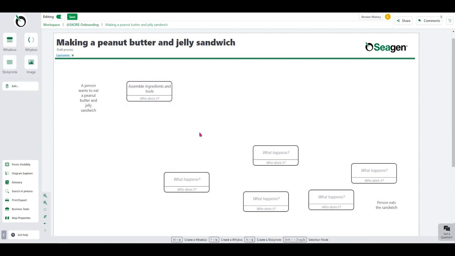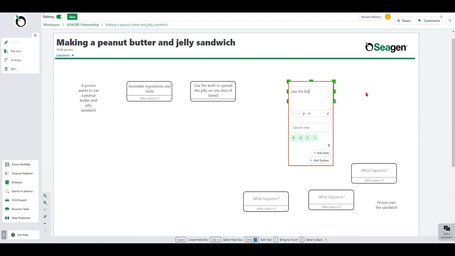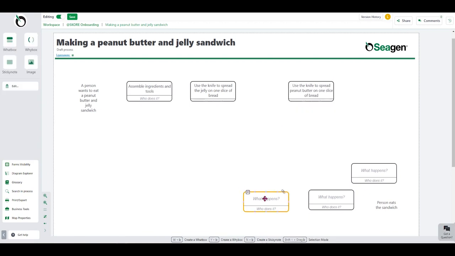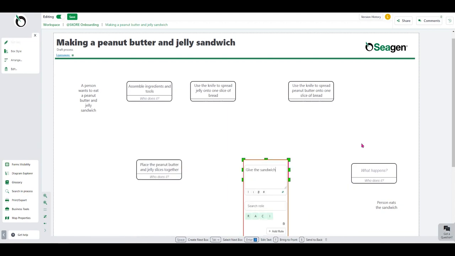What is our next action in the process? I'm going to put use the knife to spread the jelly onto 1 slice of bread. If you spread the peanut butter first when you make a sandwich, change jelly to peanut butter. Fill in your next what box with use the knife to spread peanut butter onto 1 slice of bread. Unless, of course, you used peanut butter in the previous step. The next what box will be place the peanut butter and jelly slices together. My final what box will be give the sandwich to the person.